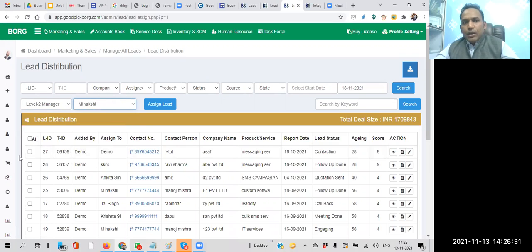So you can select the lead which you want to assign, and click on assign. The lead will be transferred again to your salesperson. So this is how you can assign the lead.